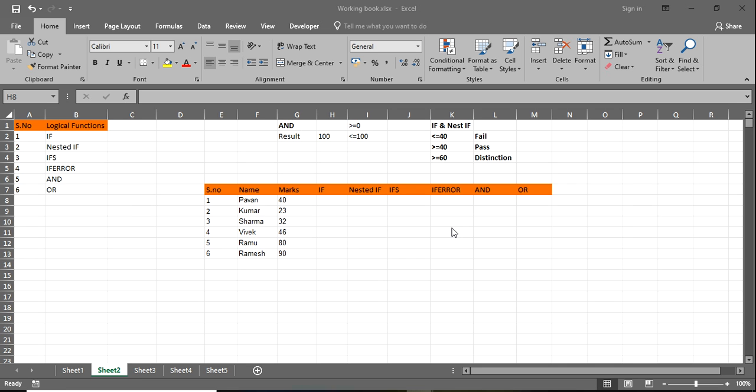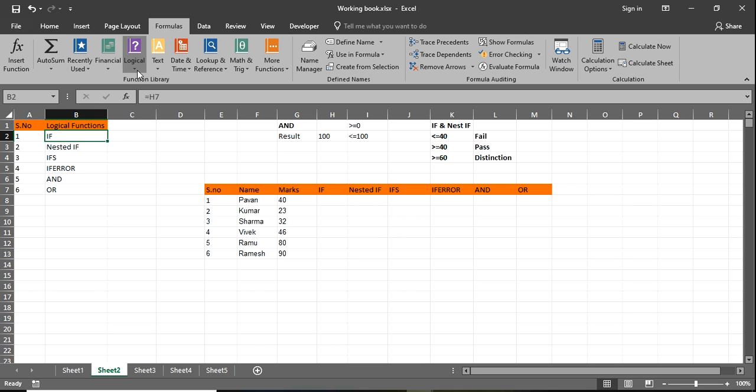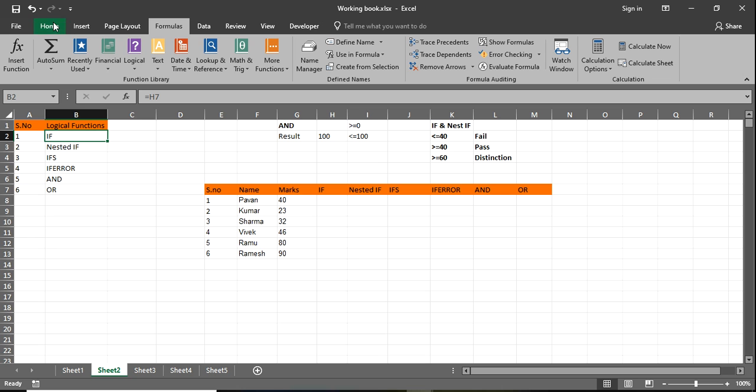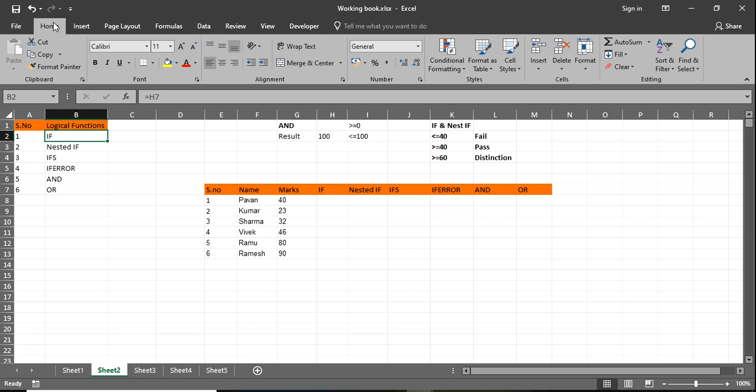My name is Vishwa, and today I am explaining logical functions. Logical functions include if conditions, if statement conditions. If you go to the formula bar and under logical, you can see these are all logical functions, and how we can use them in our work. For people working in reporting and similar areas, it's very helpful.